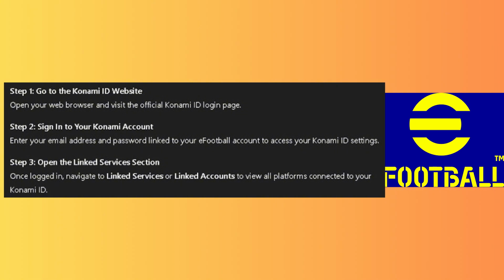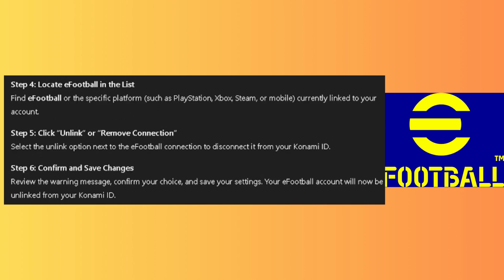Once you're logged in, navigate to the linked services or linked accounts to view all platforms connected to your Konami ID. Locate eFootball from the list. Find eFootball on the specific platform, such as Xbox, PlayStation, Steam or mobile, currently linked to your account.